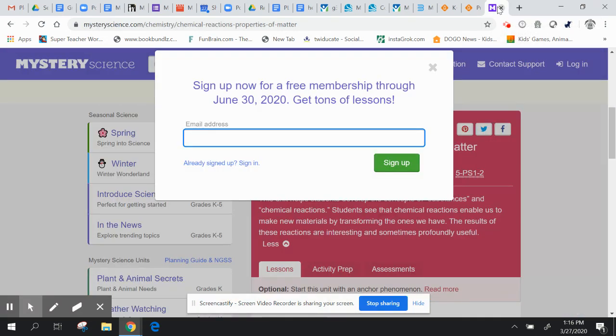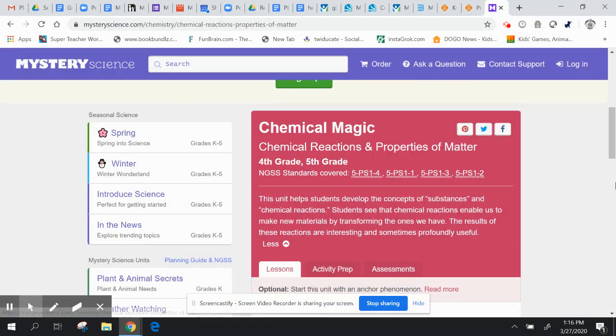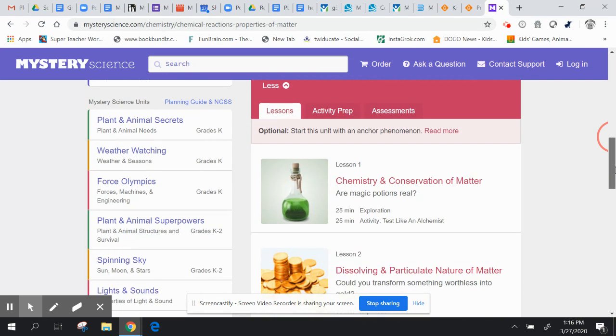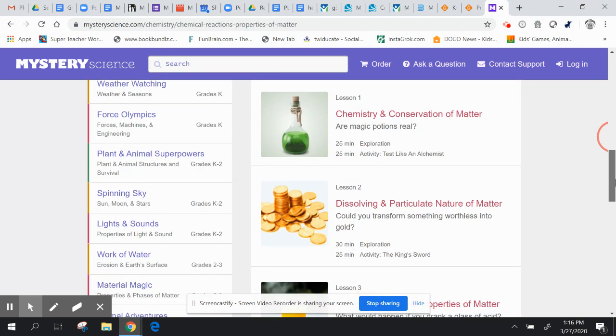And then Mystery Science, good old Mystery Science. They've got some too. You guys know I love FOSS because it's so hands-on, and that's its strength. But at a time like this, we need stuff like videos. So this is great for phenomena. Here we would go to chemistry, lesson 1. You could also assign that.